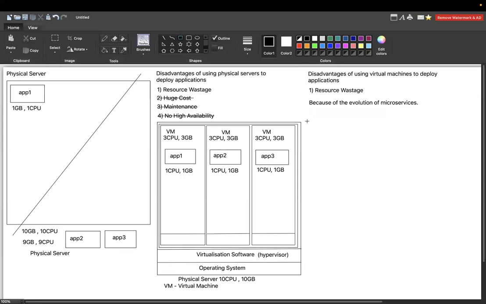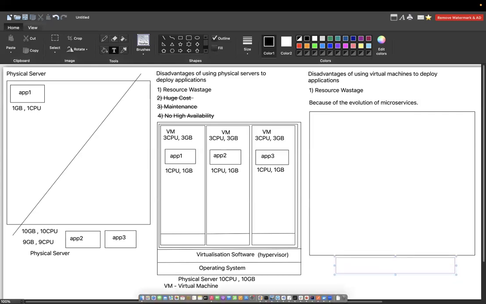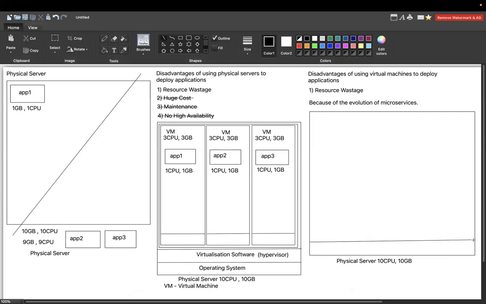Now let's discuss Docker. Here also, there is a physical server. This is a physical server that has 10 CPUs and 10 GB RAM. There will be an operating system on this physical server, something like this.